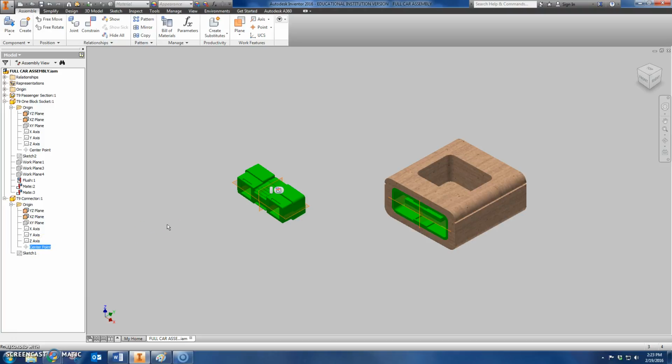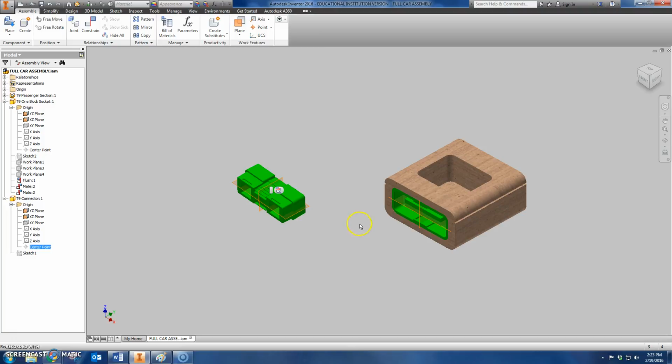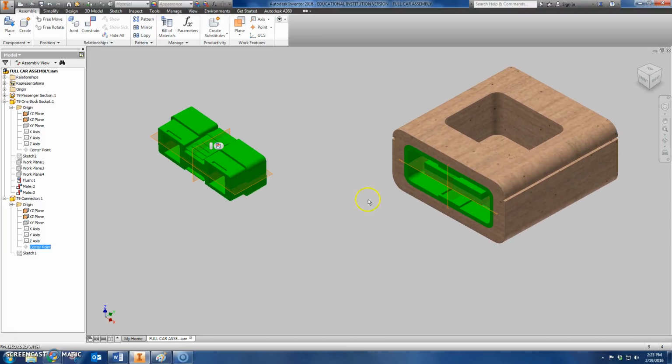Now, a quick note. Let's say you build these yourself and the planes aren't located there. You can always come up here and do a mid-plane between two planes and create your own plane that cuts down the middle. Very simple, okay? But instead of trying to mate the top of this surface to the inside of the socket, I'm going to mate and flush the work planes.